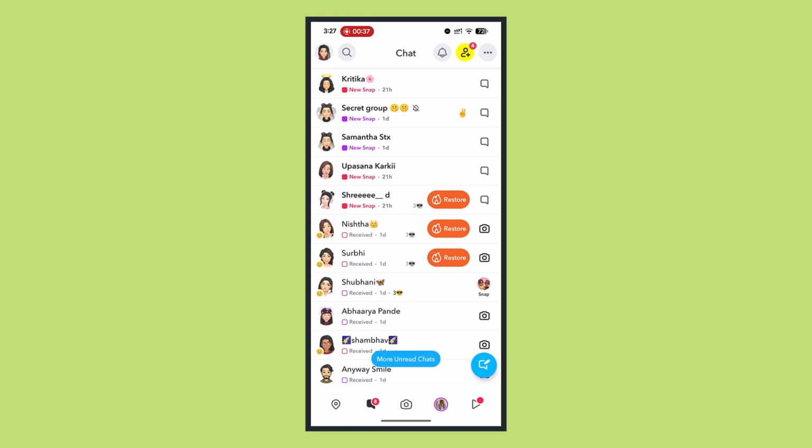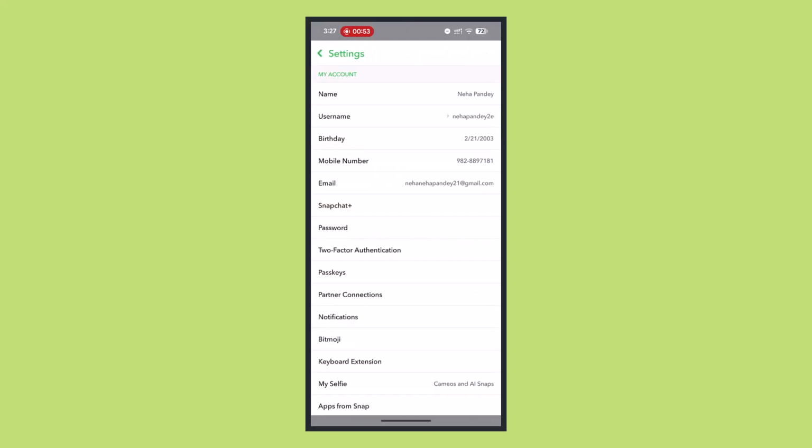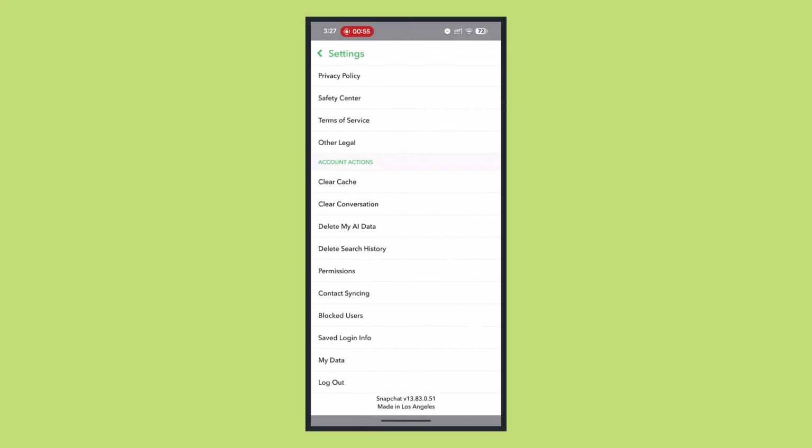However, if you're not able to find these options, that means you've already lost the chance, or you've completed the timeout. So you just want to make sure to open the Bitmoji icon at the very top right, and go to the settings. Here you just want to scroll down to the bottom and go to contact.